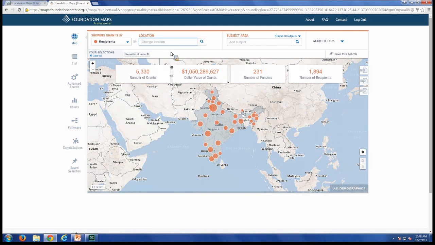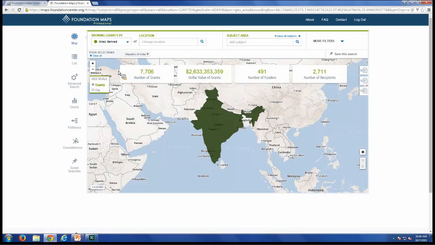And notice this says we have 5,330 grants tied to recipients who have addresses in India. But if we change that to area served, note that it dramatically grows to more than 7,700 funders, because it's also picking up all the non-Indian-based organizations that are serving India. And the default view is country. You can also set it by city if you want to drill down by city.